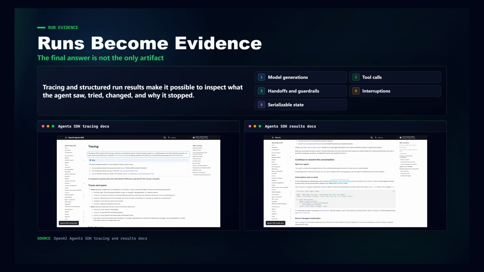Observability is the second place the SDK earns attention. Agents SDK tracing is enabled by default. The docs say it records model generations, tool calls, handoffs, guardrails, and custom events, and it can export to OpenAI traces or custom processors. Run results also expose final output, new items, raw responses, interruptions, and serializable state. For a repo agent, that means the final answer is not the only artifact.